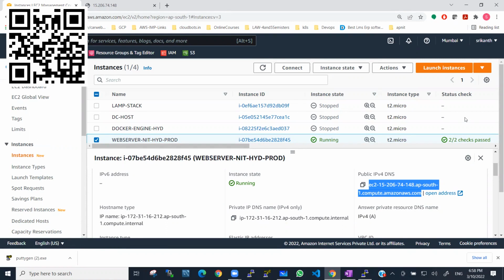No, it is not. It is t2.micro only, right? Renuka, it will not charge you because you are doing all your activities inside the t2.micro server only. It will be free. Right.